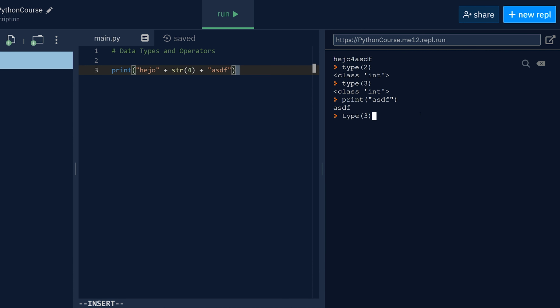So if I put 3, it's going to tell you it's an integer. If I do 3 with quotes, it's going to say it's a string. str means string. If I do type true, which is a Boolean, it's going to say it's a Boolean. Those are the 3 that you should know for now.